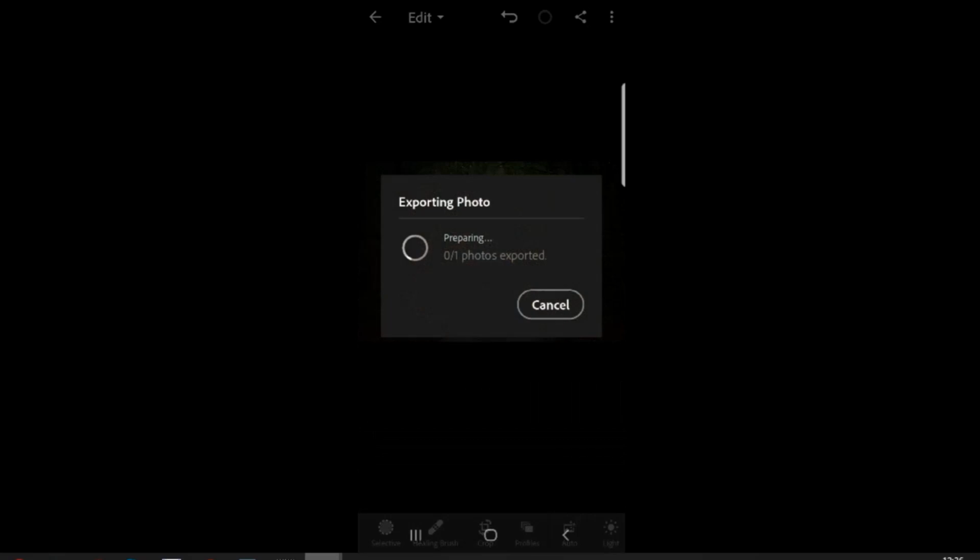So if I want to save it, well, let's do that now. So it's creating a copy of the photo. Okay, it's a copy of the shot. It's not the original photograph that it's going to overwrite.